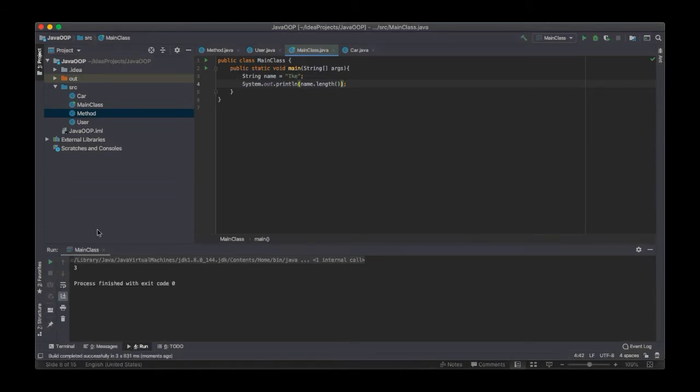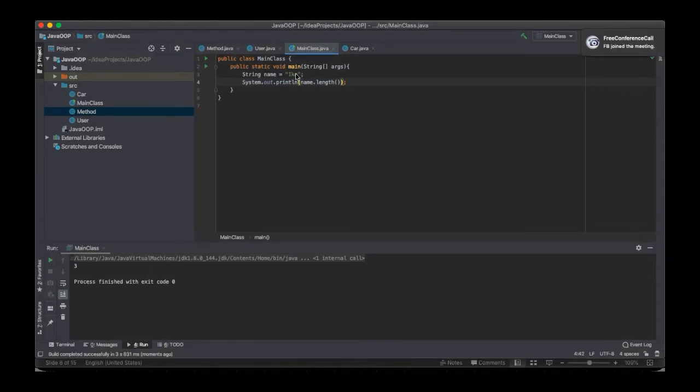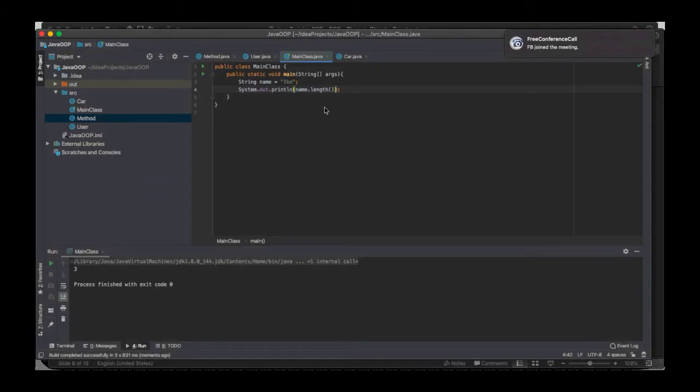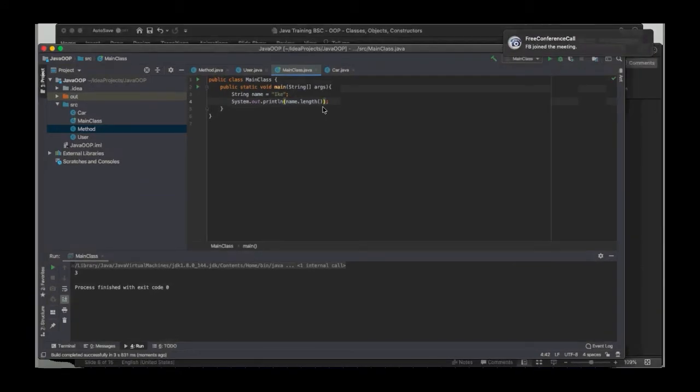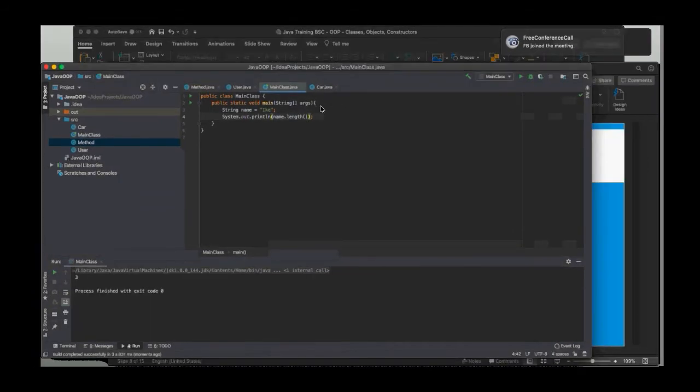So you can see that obviously is 3 because it's IKE, 3 letters. So we did not need to write any code for that. We just called that length because it's a method that has been defined by Java. And if I want to compare 2 strings to each other, I can declare another name called John and compare my name to that name.